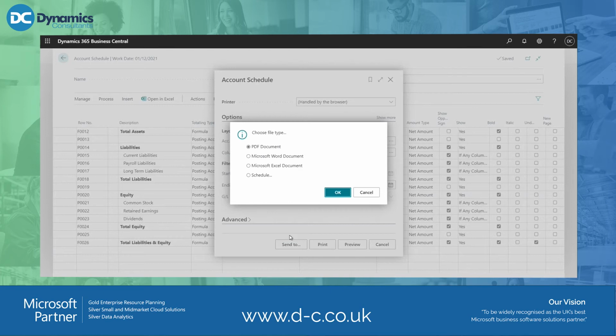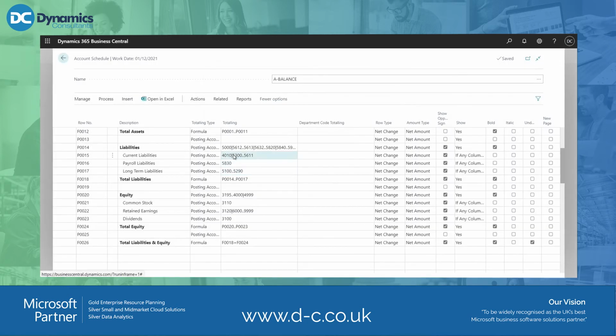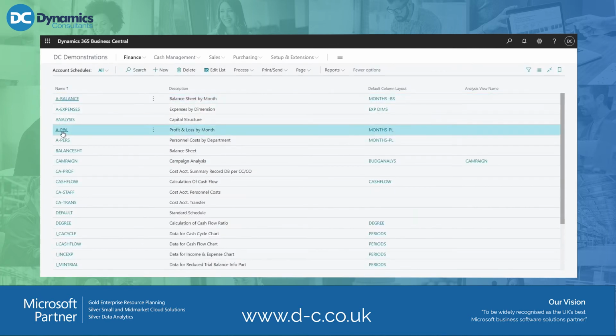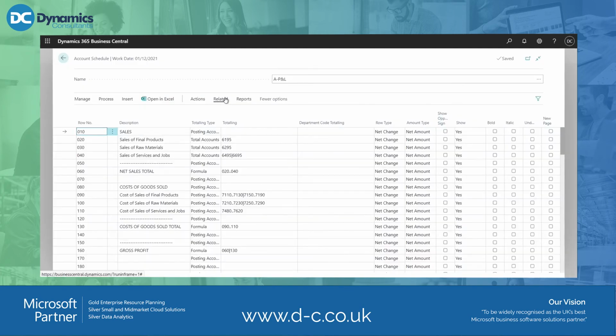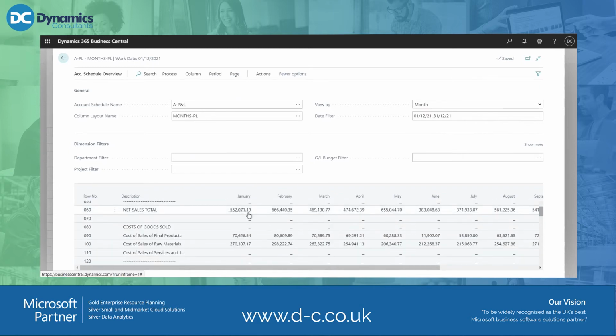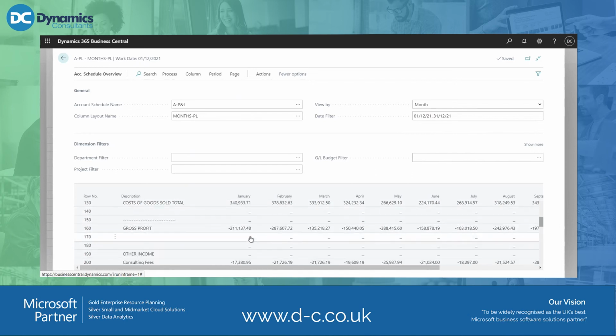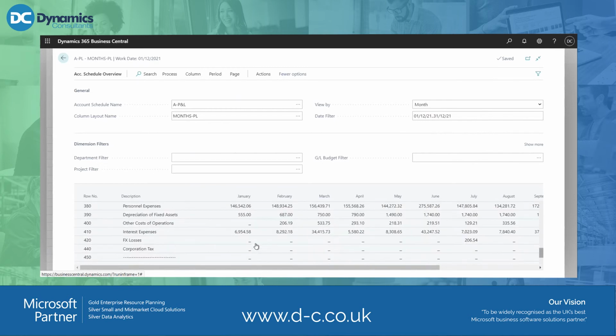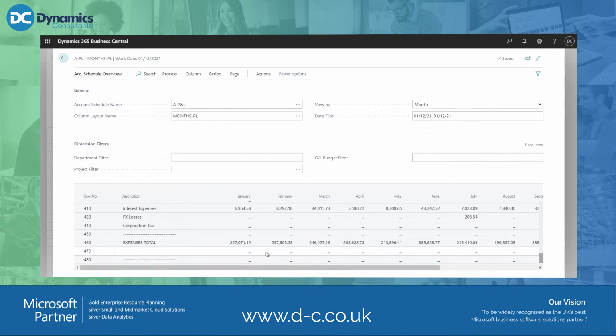But also remember that you can send all the reports to Excel. So you can get this report, send it to Excel, and then obviously it forms part of your management reporting pack. So that's one. This is a profit and loss by month, for example. If I do the overview on this one, you can see here I've got January to December again, and I've got my sales, my total sales, my total goods, my gross profit, and then my total other incomes, any expenses, giving me my net profit down here.